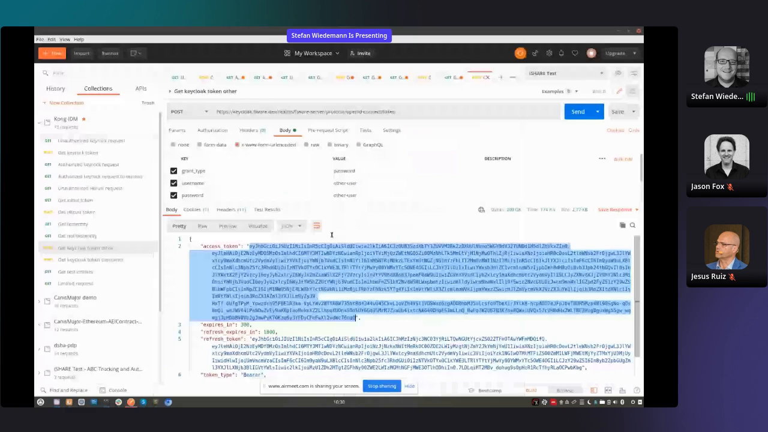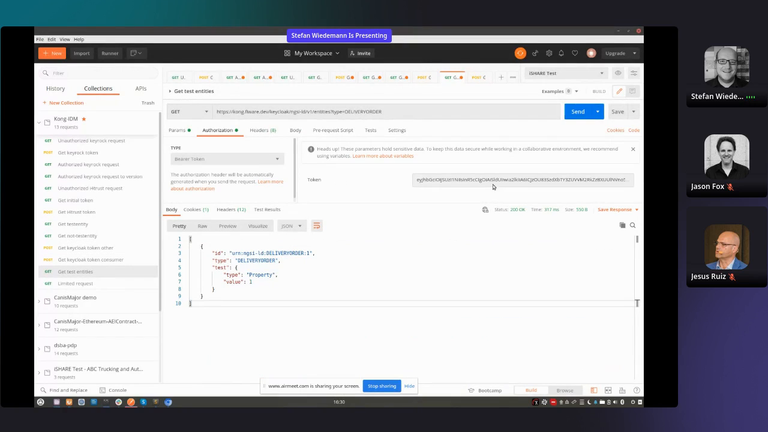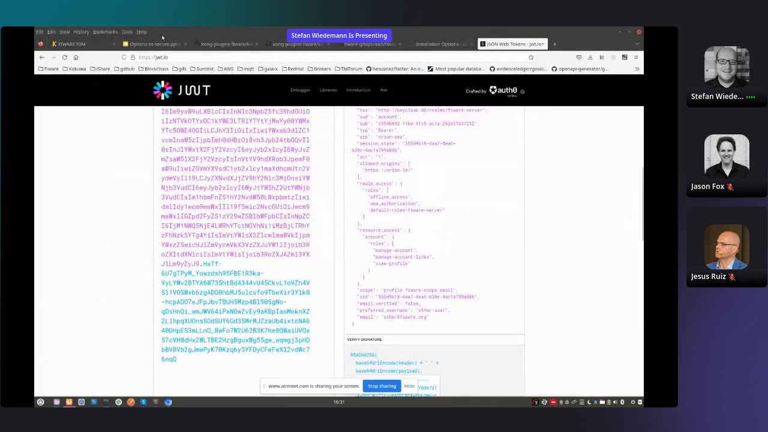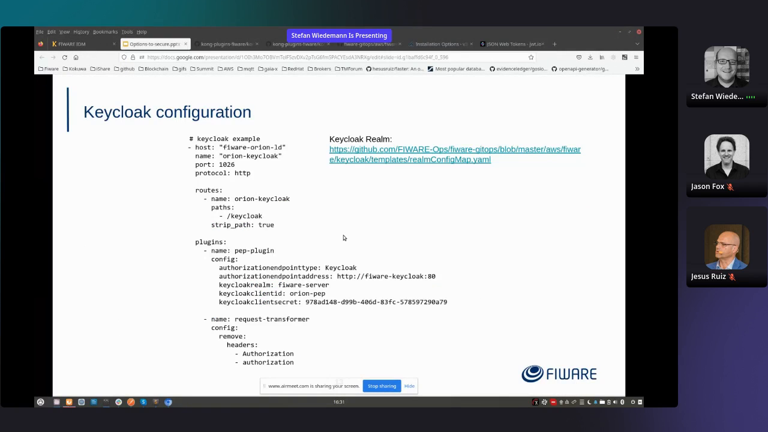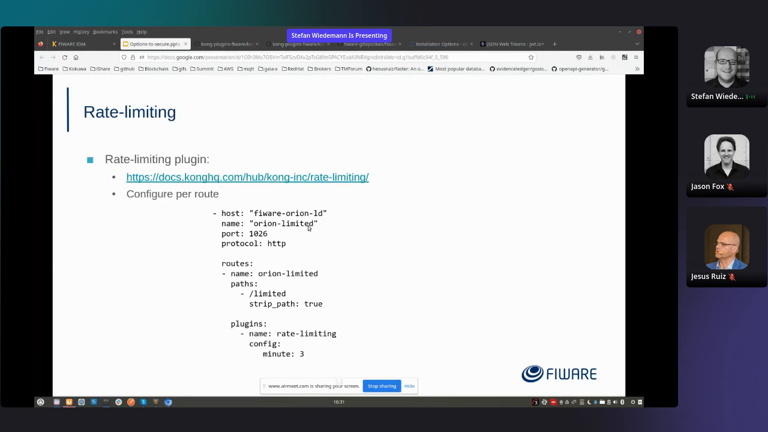If we use this token, we now get a request is forbidden by the authorization service Keycloak. Very much the same as we have seen for KeyRock or for IFOTrust when we did unauthorized requests. Okay, that's the example for Keycloak.